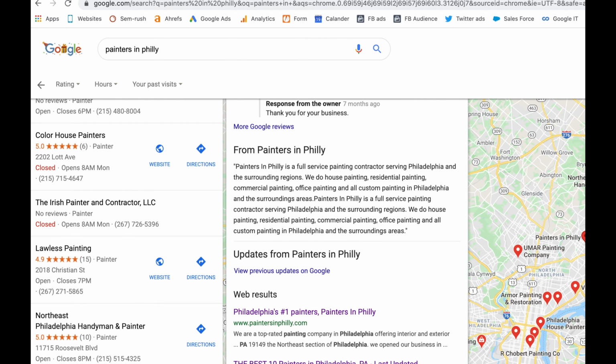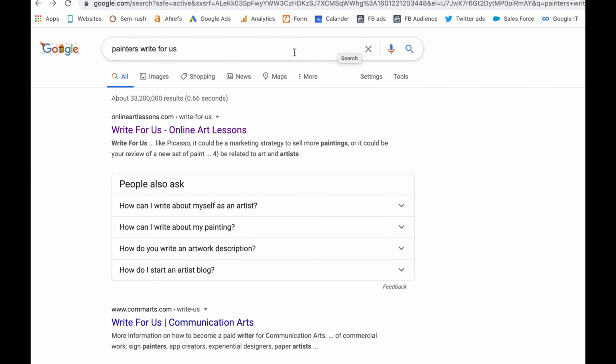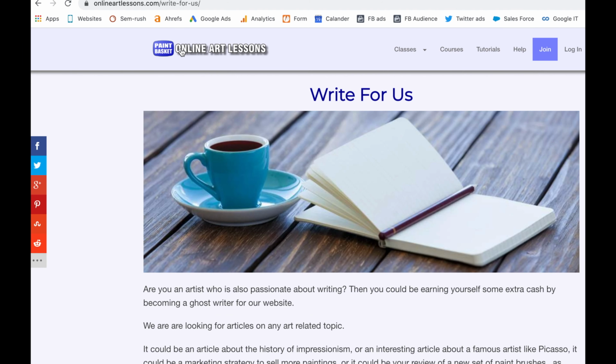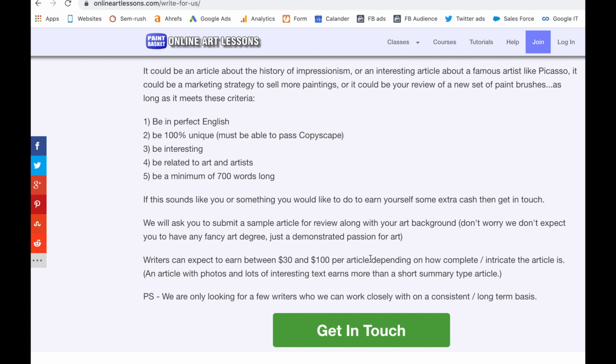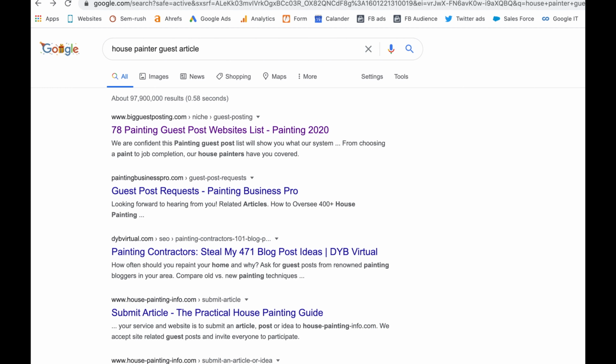So if you go to Google and type in guest posting service for painters, or painters write for us, there will be forums, there will be online guest posting blog services where you can take your article and write for particular websites like this online art lesson and other directories and other blogs, where you can write your article, get paid per article right here between $30 and $100 per article, and they will also give you a do follow backlink to your websites, increasing your domain authority, increasing backlinks, and ranking your websites higher.